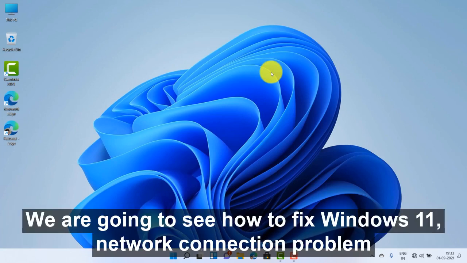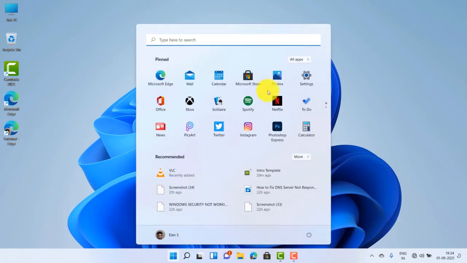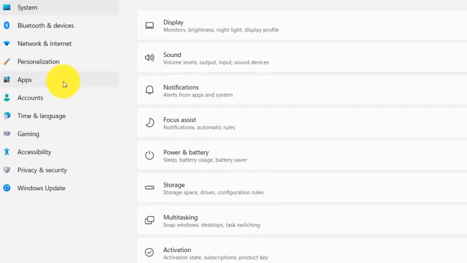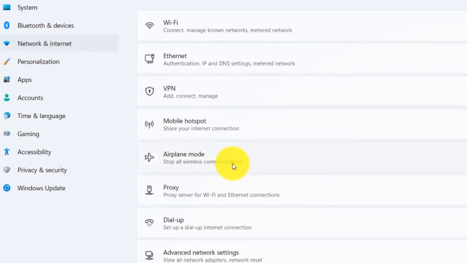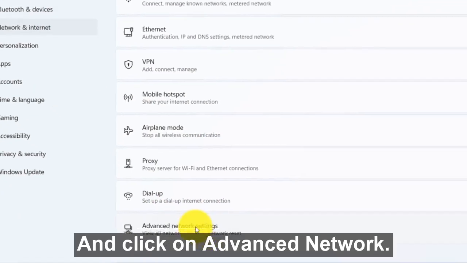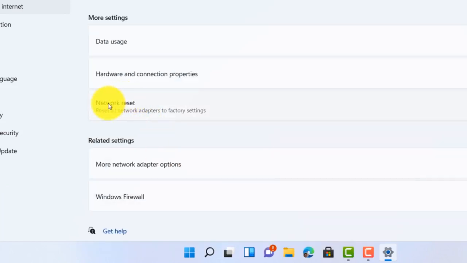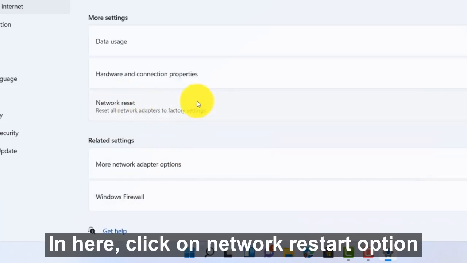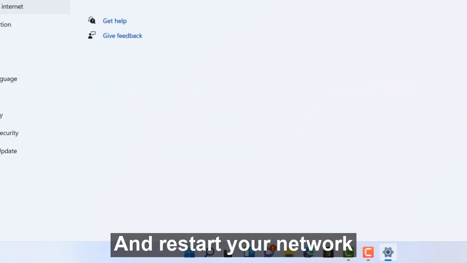In this video, we are going to see how to fix Windows 11 network connection problem. Now just click on Start button and go to Settings. In left side, click on Network and Internet option and click Advanced Network. In here, click on Network Restart option and restart your network.